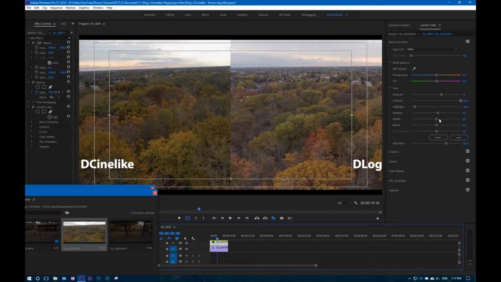And we are going to do the same with the DLog. Okay, we can see a little bit more definition. With the blacks in the DLog, what happens if we bring it up? See, I've never liked going up. Now going up here on the DLog is not as horrible as, let's see what this is going to look like on the DCinelike. See, on the DCinelike, I don't like the blacks.